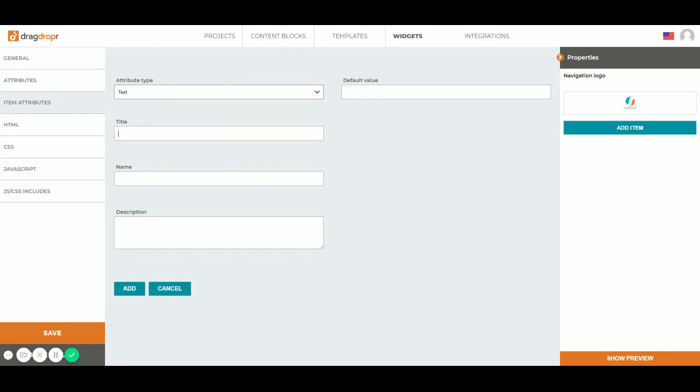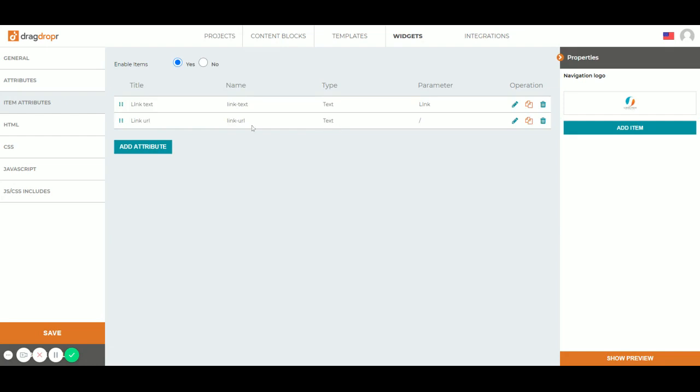Every link should have a link title, or link text. Default value, we just put link, and maybe a link href or link URL. Default value, you just put slash. You don't have to fill this in. Okay, so these are some just basic information for the links that we'll add.